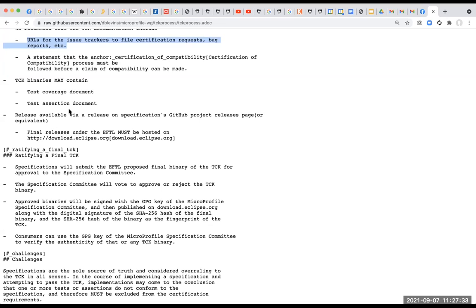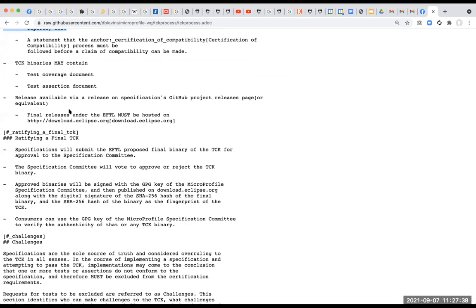And then there are additional things that you may want to put in your TCK, such as test coverage and assertions. The reason that's mentioned is that on the Jakarta side of the fence, there are assertion files in the TCK that describe what each test is intending to test in some sort of human readable fashion. I don't know that we've been doing that on our side of the fence. It's a lot of work, but it can be useful.